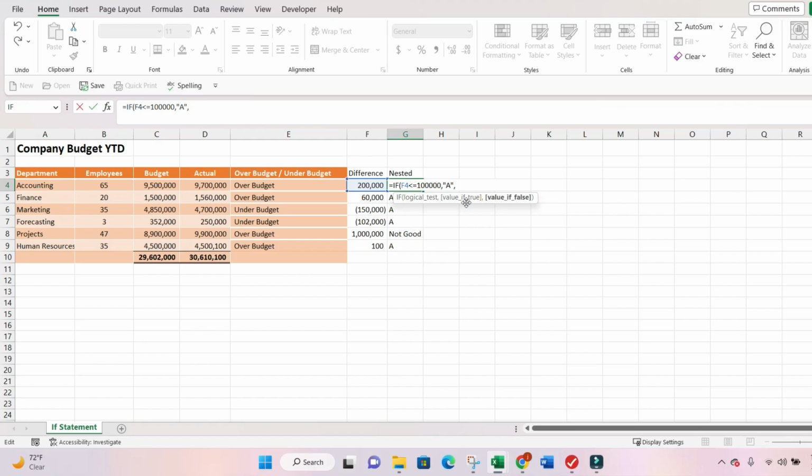Now our next argument is going to be if, open parentheses, F4 is less than or equal to $200,000, you get a B. And we're going to do one more argument. If F4 is less than or equal to 300,000, then you get a C.